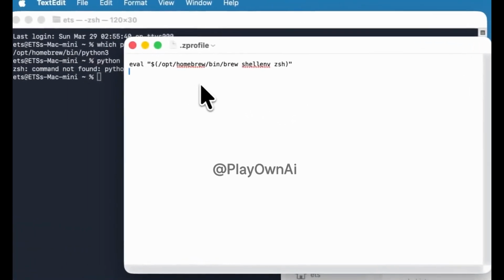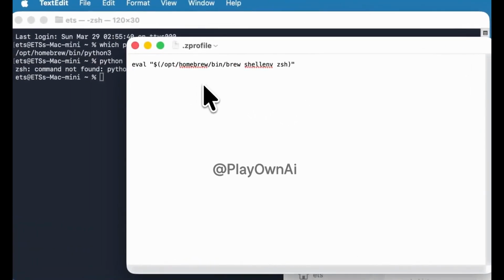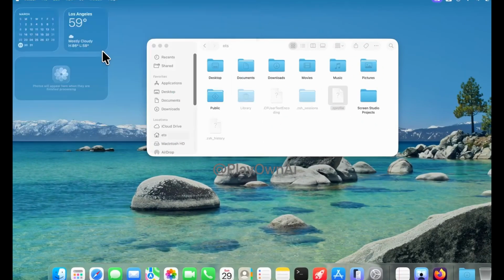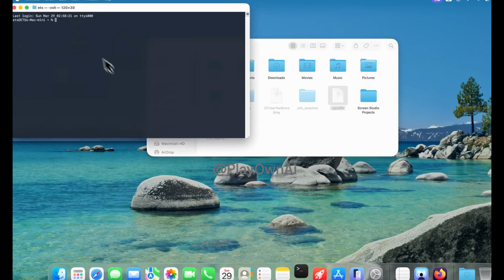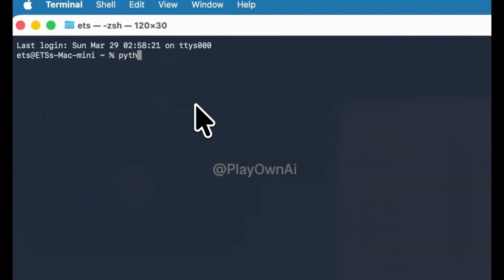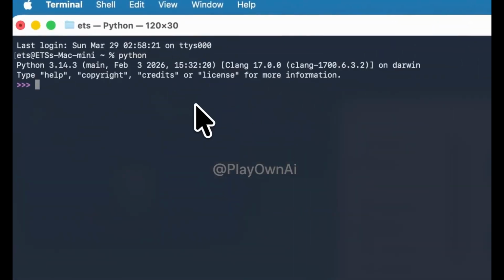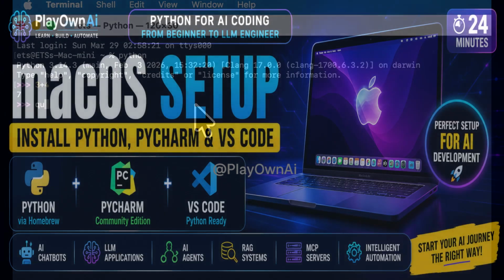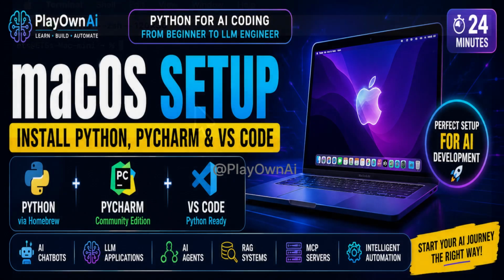You can use the terminal for this, but opening it with a text editor is super convenient too. Let's add this command: alias python=python3. Save the file and close it out. Now if you go back to the terminal and type python, you'll successfully drop into the Python environment. Let's do a quick math test. Awesome! Python is working perfectly on your Mac.